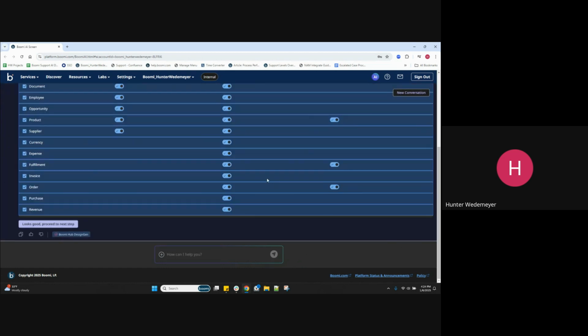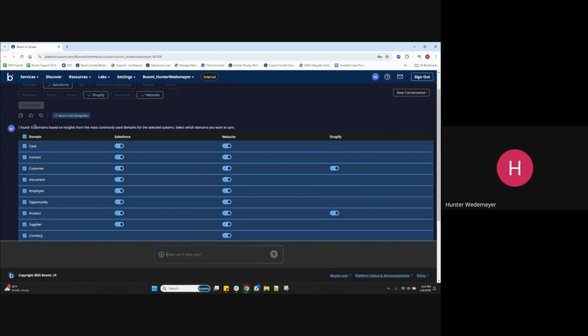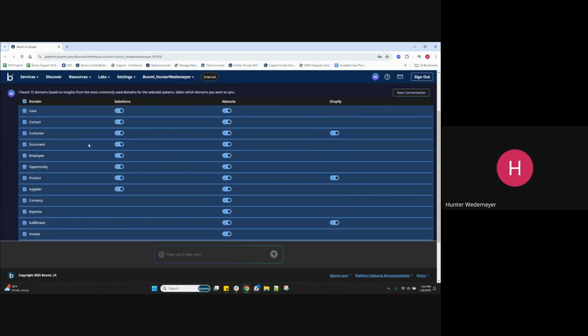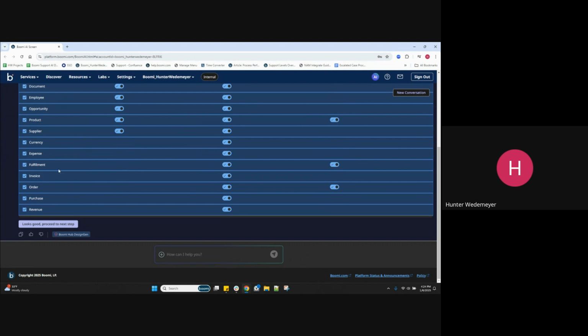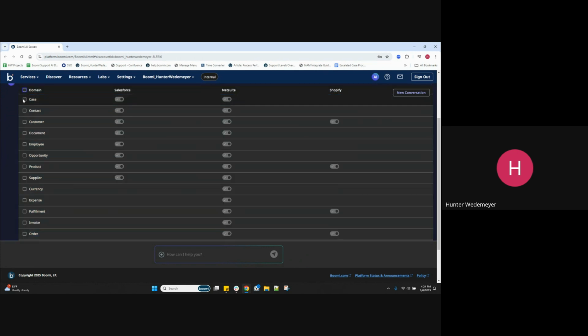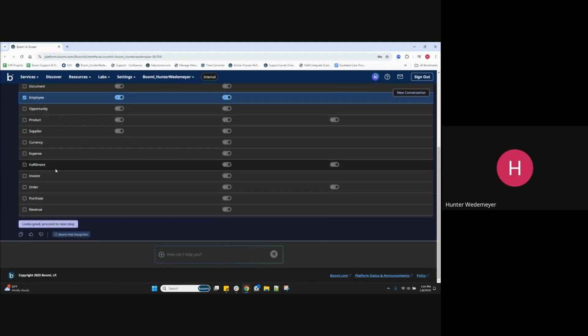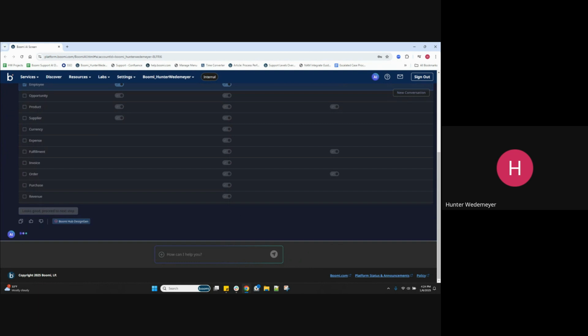And what it's going to do is come back and give you the domains based on insights for the most commonly used domains for these sort of systems. And we can go through and select which ones we want. I don't want all of them. We only want customer and employee and contact. And yeah, that looks good. We'll move on to the next step.